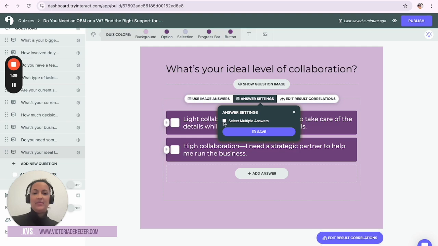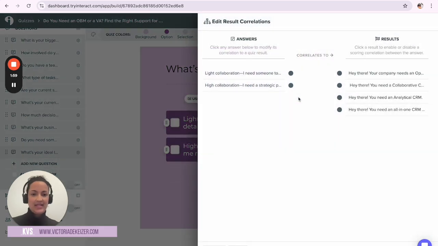I can enable people to select multiple answers, which in my case, I don't want to do because I really want them to be kind of forced to understand if they need a VA or an OBM, either or. But that option certainly is there if you want a quiz that would give people both options. And I can do something called edit result correlations.